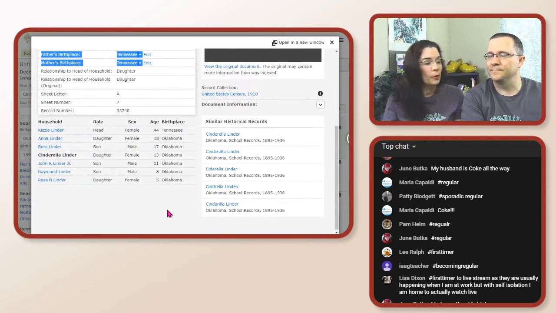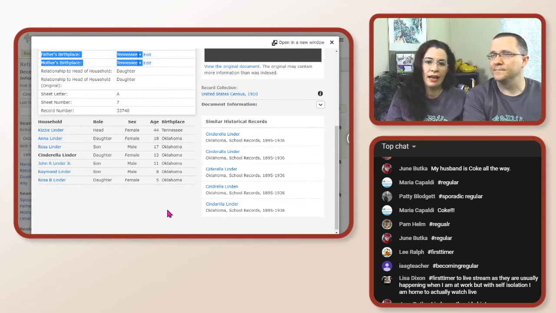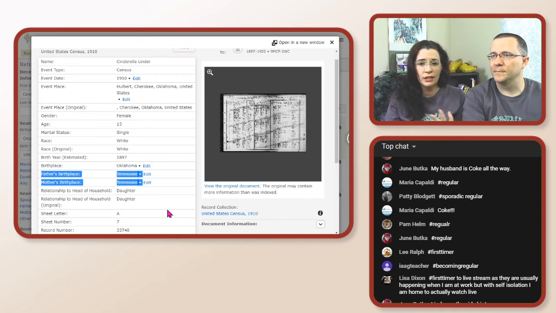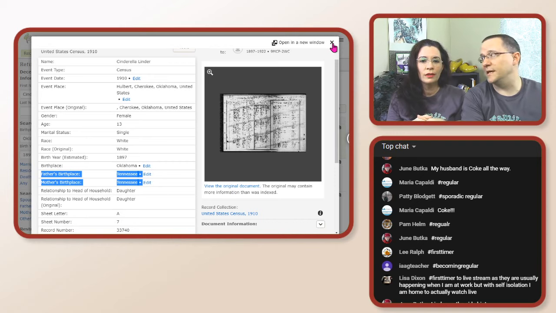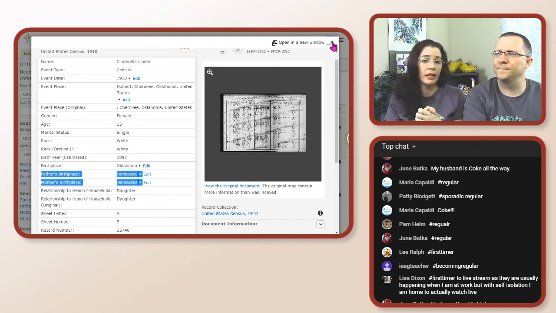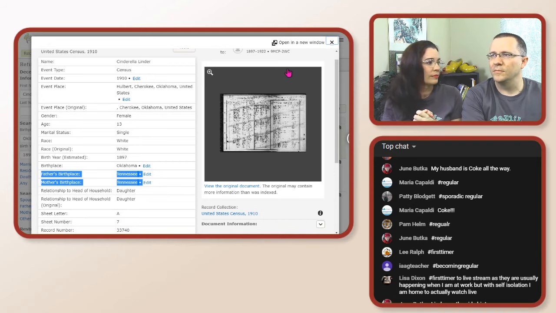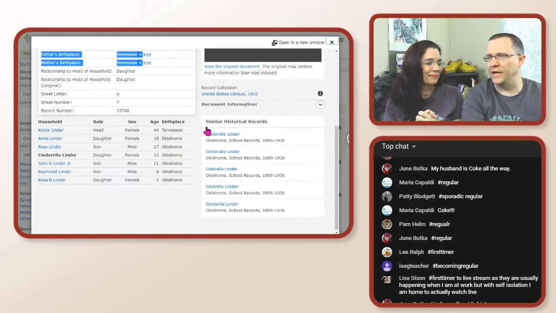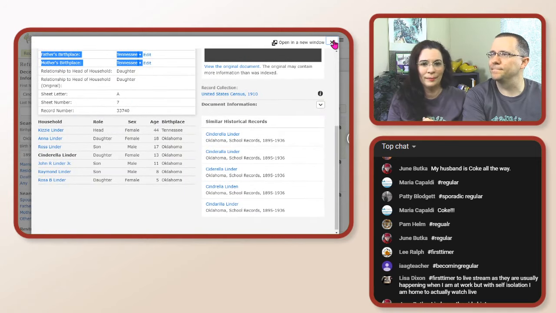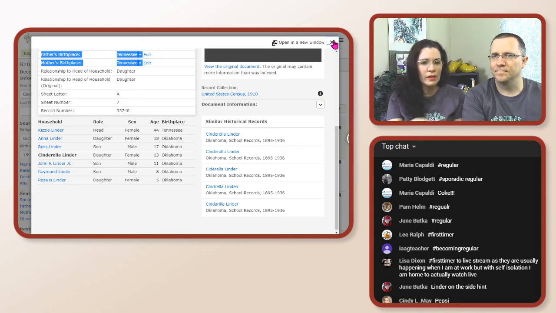All right. But we're not finding her in the 1900 census. We found her in 1920 and 1910. Why do I want 1900? Because she was born in 1897. Exactly. So we're going to leave FamilySearch for now.